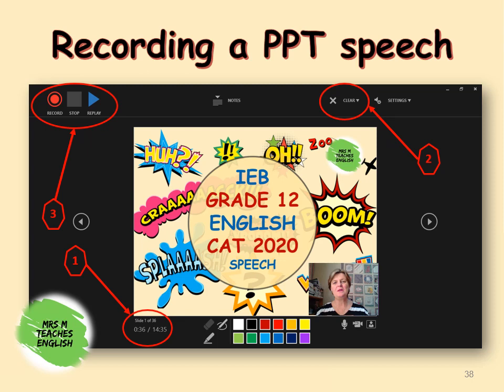Wait for the countdown to finish. It's 3 seconds. Say what you need to say for that slide. When you're done, click on Stop, and then click on Replay. Listen to yourself. If you're satisfied with the recording, progress to the next slide and repeat the procedure.